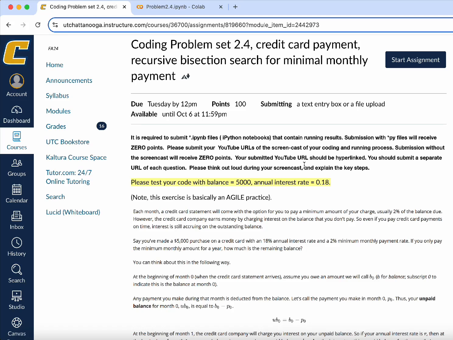Hi, my name is Zach Anderson, and today I will be going over coding problem set 2.4, credit card payment recursive bisection search for minimal monthly payment.